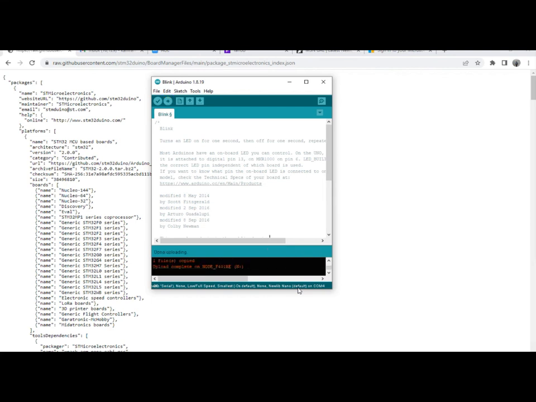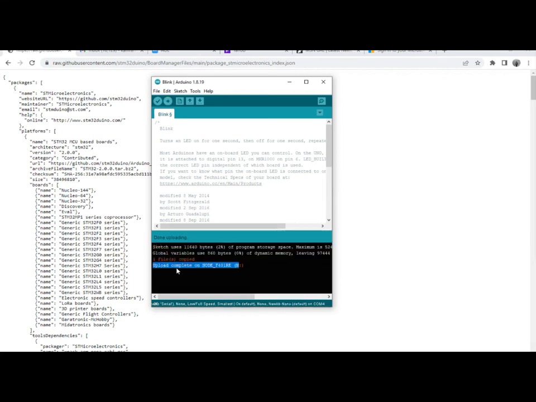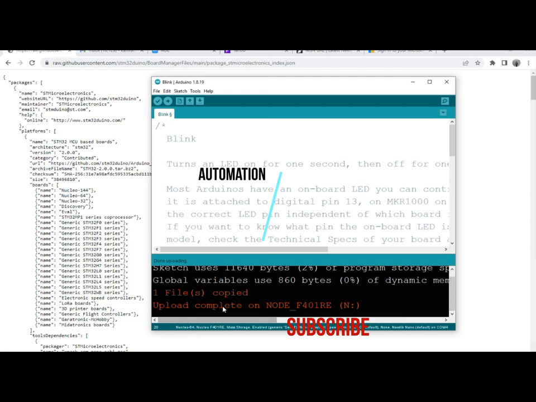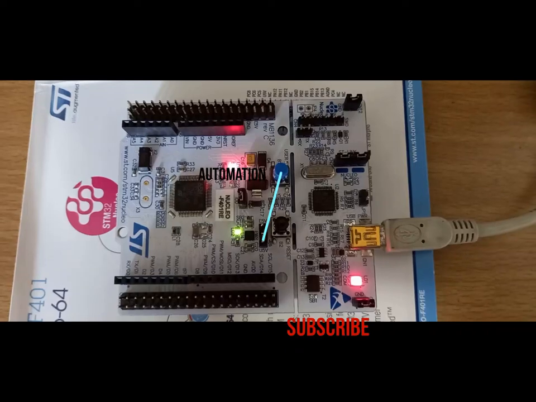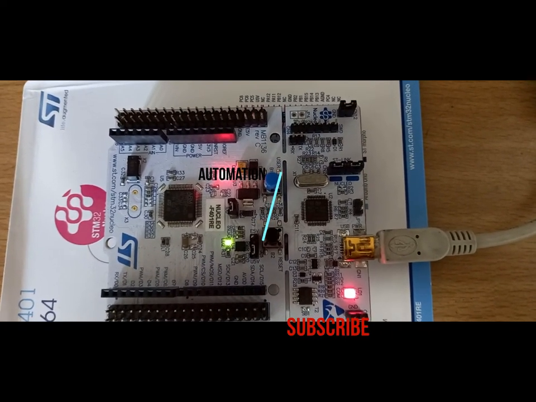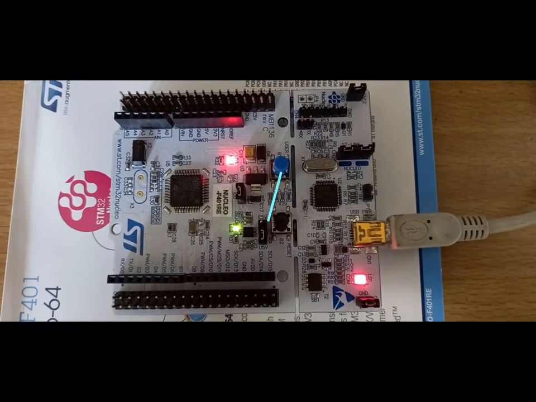After verifying and uploading with the Arduino button, you can see in the message window: one file copied, upload complete on Nucleo F401RE. So we have completed our project through the Arduino IDE to the STM32 board. Thank you.